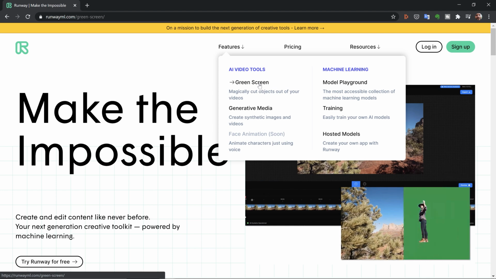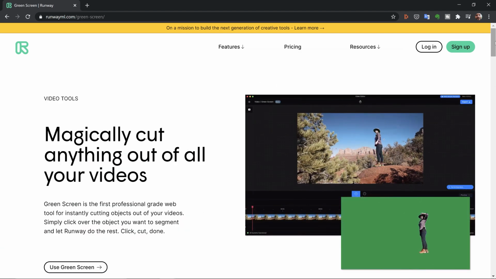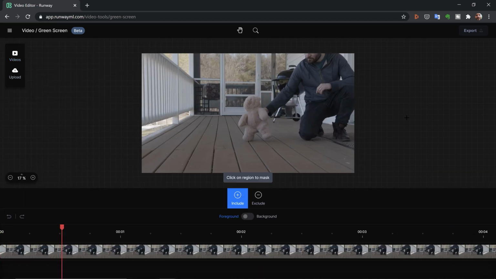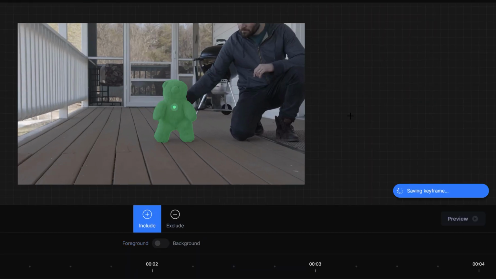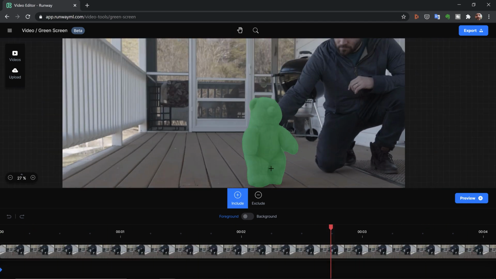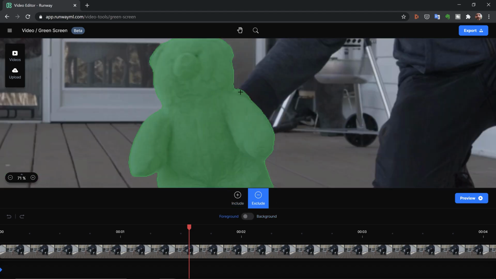This is called Green Screen. It's a browser-based application from Runway ML, and it does the same thing. It utilizes machine learning to make rotoscoping much, much less painful. The cool thing about this is it's all online, extremely intuitive, easy to use. It's very accessible. Anybody can use it. It's a really good price.